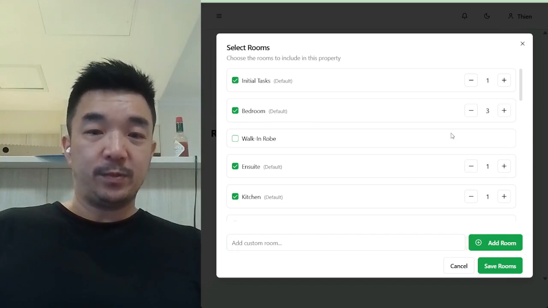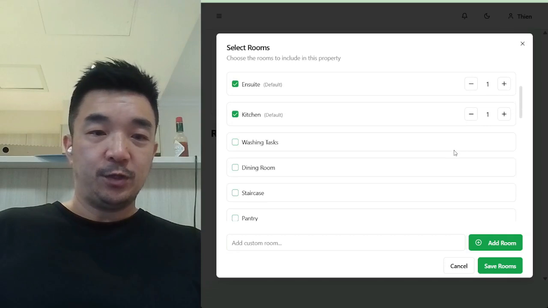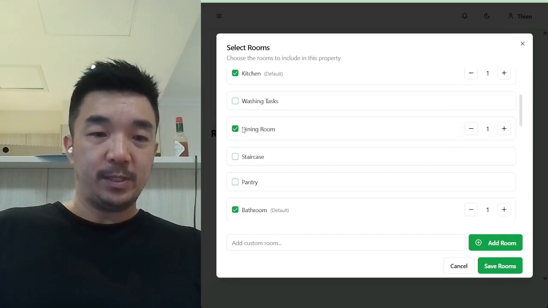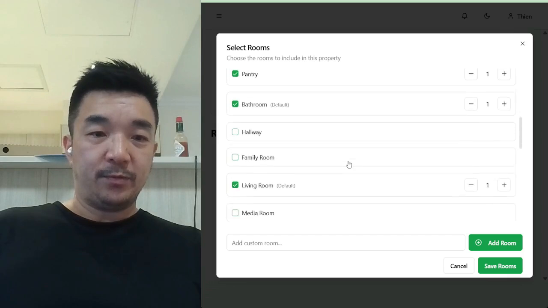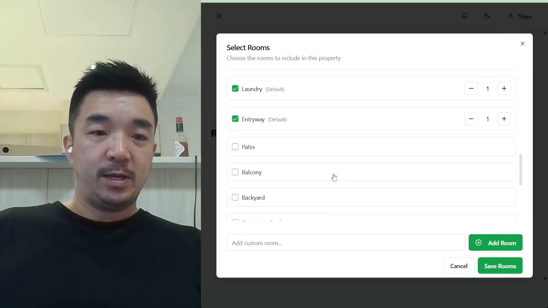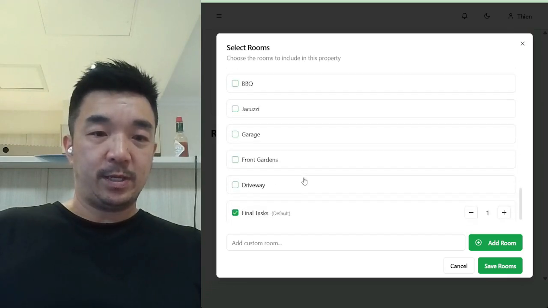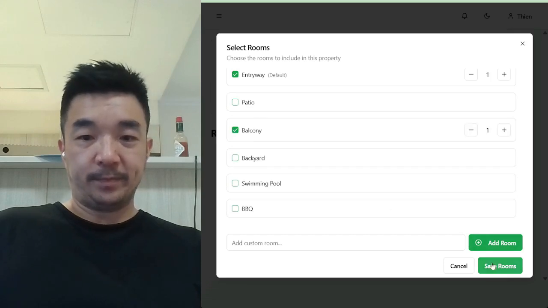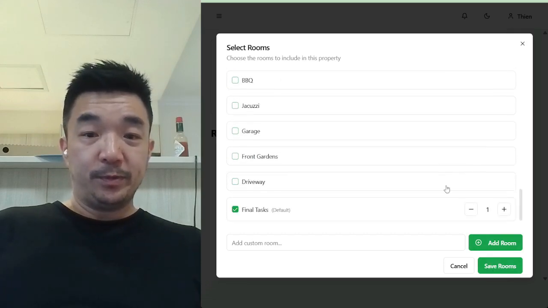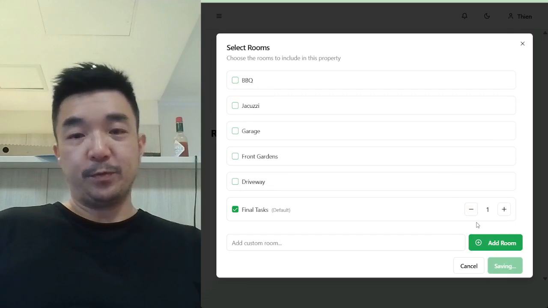We do have an ensuite. We don't have a walk-in kitchen. We've got a dining room in this place. I'm going to add a pantry. There's the bathroom, the living room, and also this property has a balcony, which I'll add. Okay. So once you've added the rooms, you can just save the rooms.